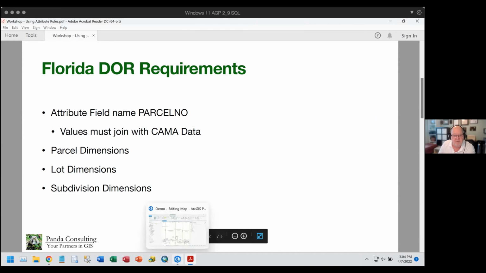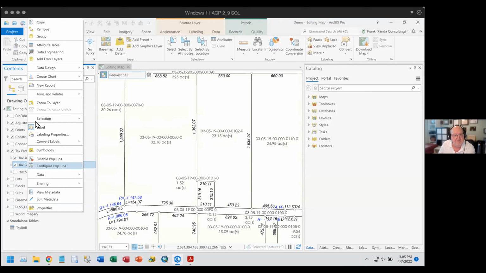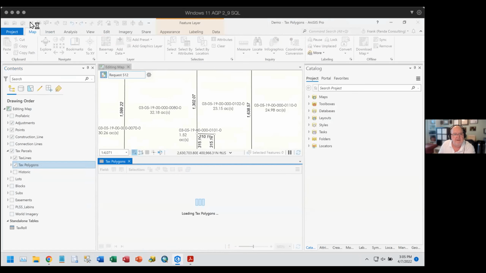So let's look at one of the counties in Florida and how we wind up doing this. If I go to the tax polygon and look at my attribute table on here, let me make sure I turn this on for editing.